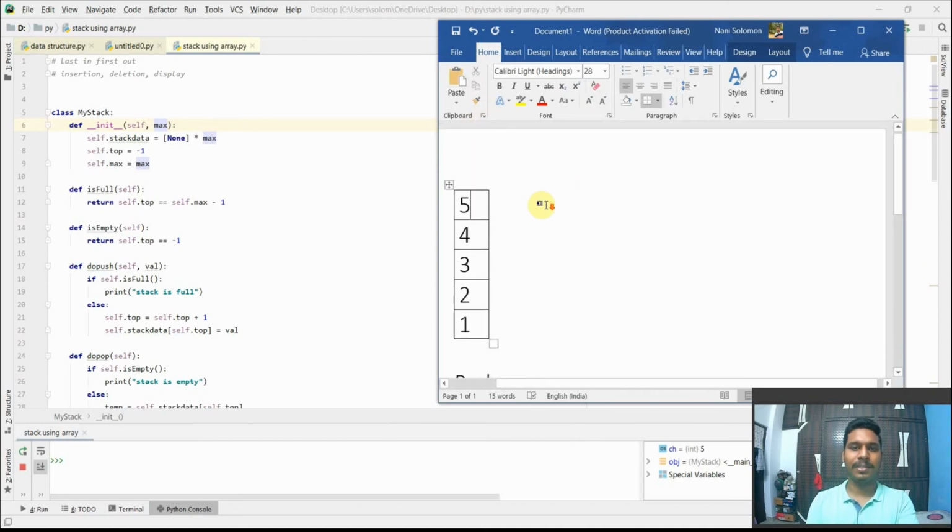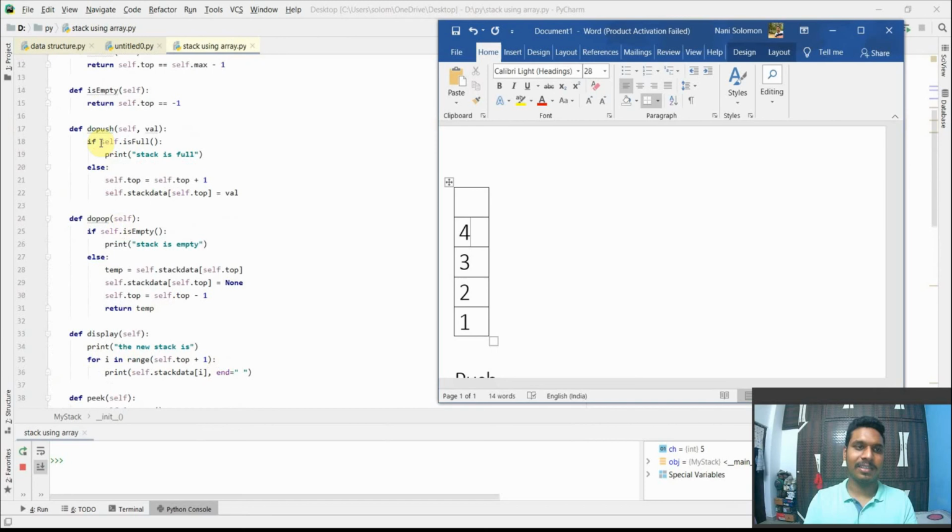So then it will print stack is full. If there is an empty space in the stack, then it will execute and the value will be filled in the stack. So do pop is in the same way. Do push is used to insert an element, do pop is used to remove an element from the stack.